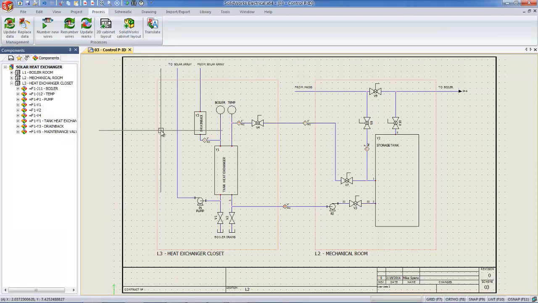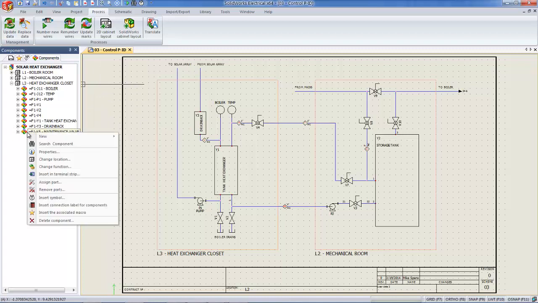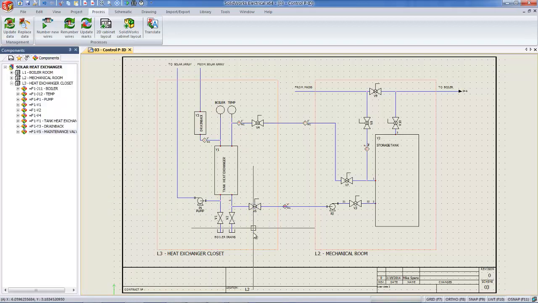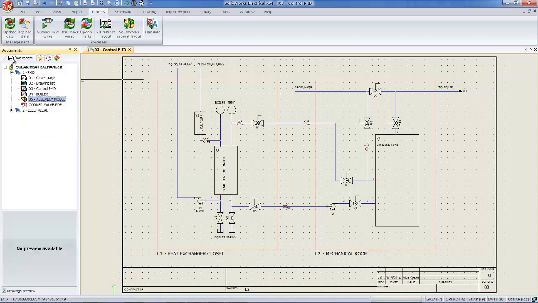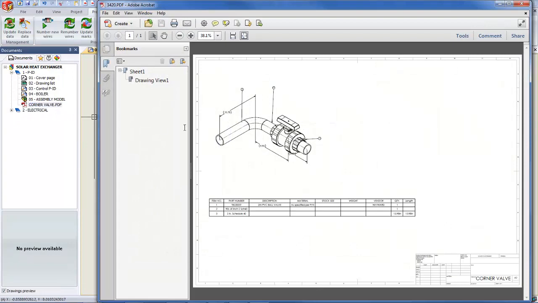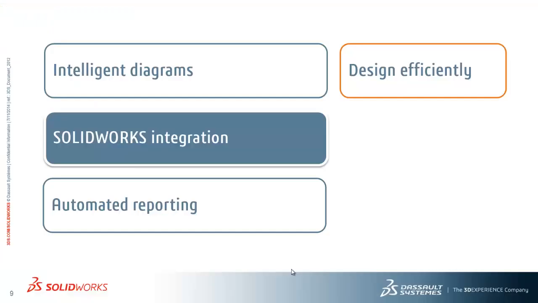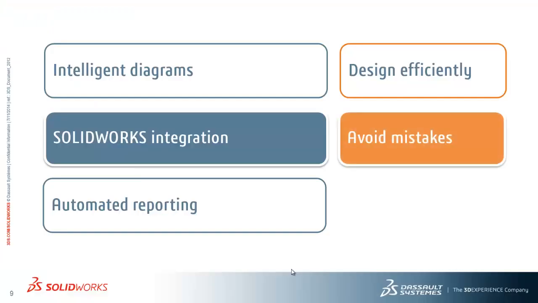Now if we come back as the electrical designer, he sees that the new valve has been added, and he can simply right-click to insert the symbol for that valve. And that easily our documentation is complete and accurate and in sync with the mechanical design. Not only that, but we also have a reference to that piping drawing in our project. So with the SolidWorks integration, it helps you avoid mistakes and make much more accurate designs between your diagrams and your mechanical systems.